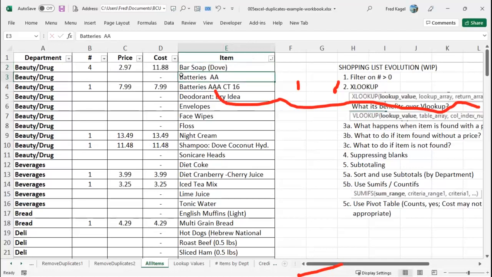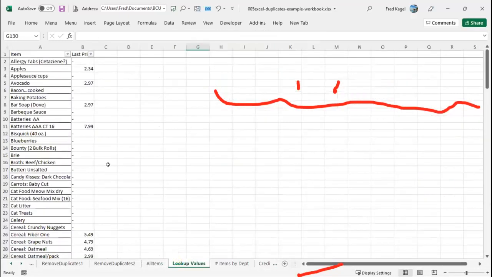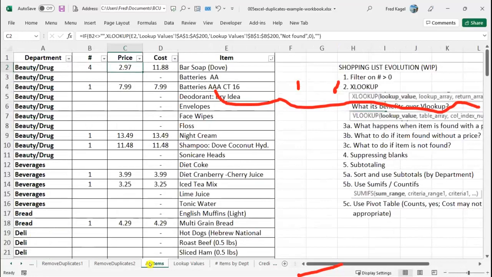Dove is an exact match, so it returns the price $2.97. That's what is returned from column B in my lookup values. Column B has my prices. Column A is looking for the match. And it did not have to be this way. The item could have been in any column I chose. The price could have been in any column I chose. The power of XLOOKUP is that it does not restrict you to looking up things in the first column. I happen to have done that, but you're not restricted.